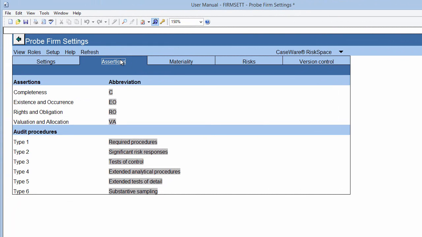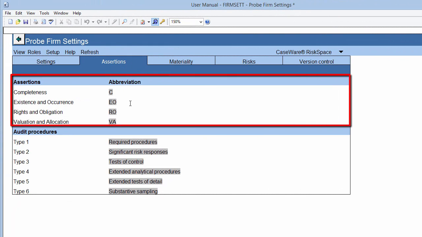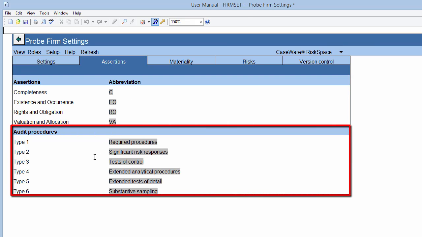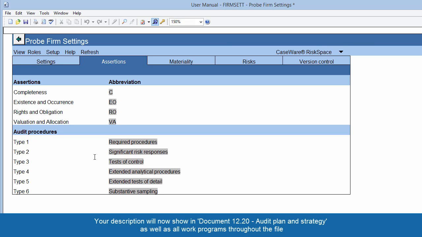On the Assertions tab in the Abbreviations column, you can change the abbreviation relating to the different assertions. Your abbreviation will now show throughout the file. In the Audit Procedures section, you can change the description of the audit procedure types by typing over our default description. Your description will now show in Document 1220, Audit Plan and Strategy, as well as all work programs throughout the file.